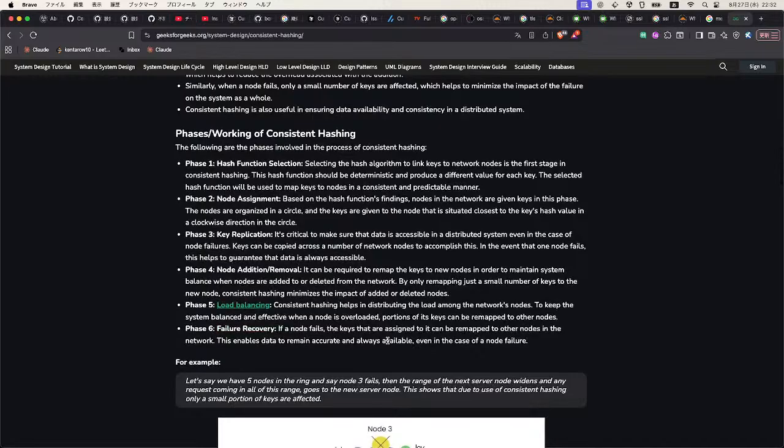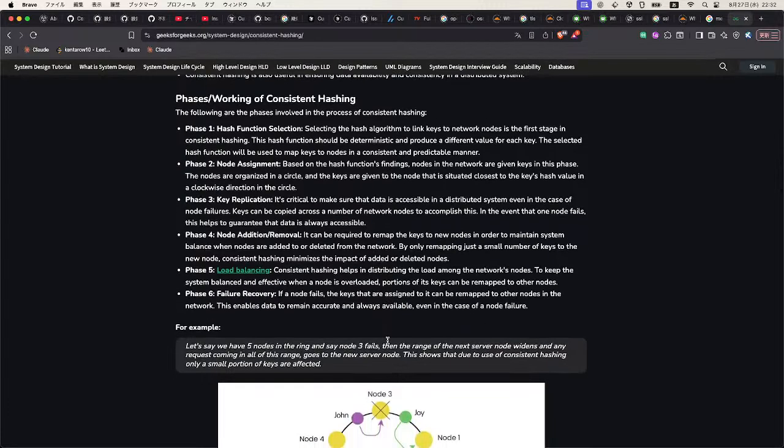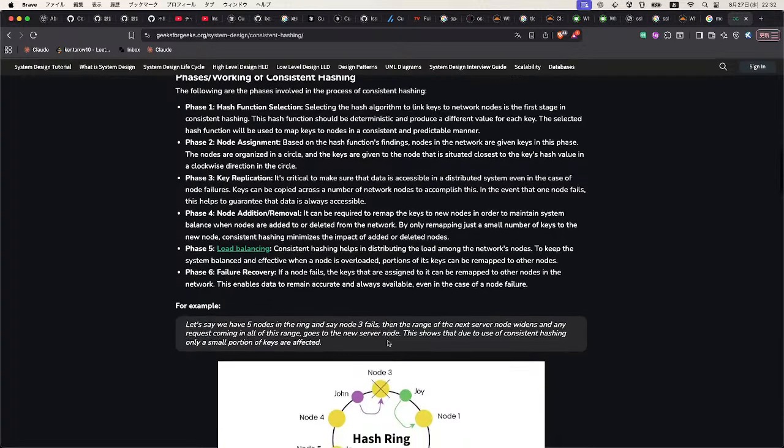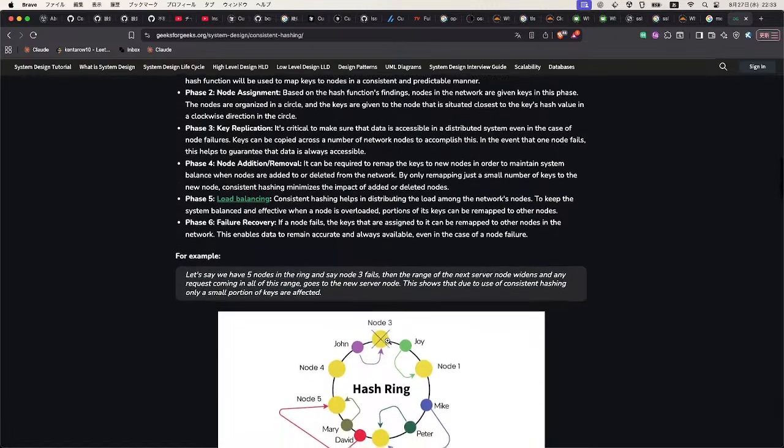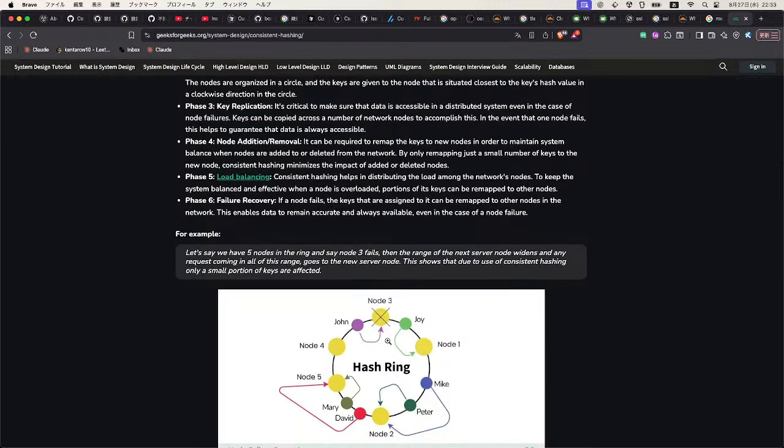Phase 5, load balancing. Consistent hashing helps in distributing the load among the network nodes to keep the system balanced and effective. When a node is overloaded, a portion of its keys can be remapped to other nodes. Phase 6, failure recovery. If one node fails, the keys that are assigned to it can be remapped to other nodes in the network. This enables data to remain accurate and always available, even in the case of a node failure.